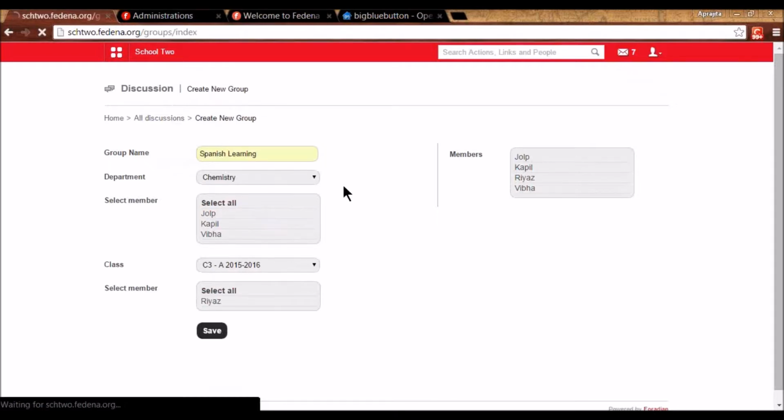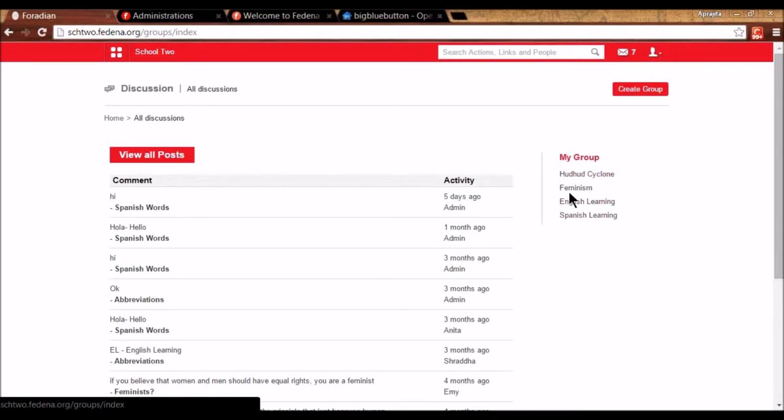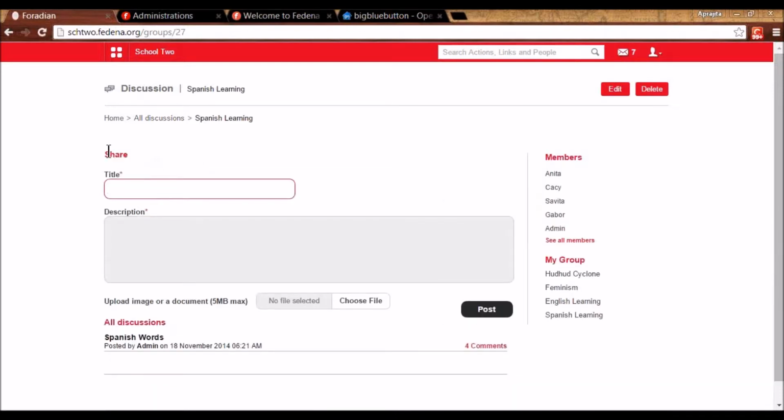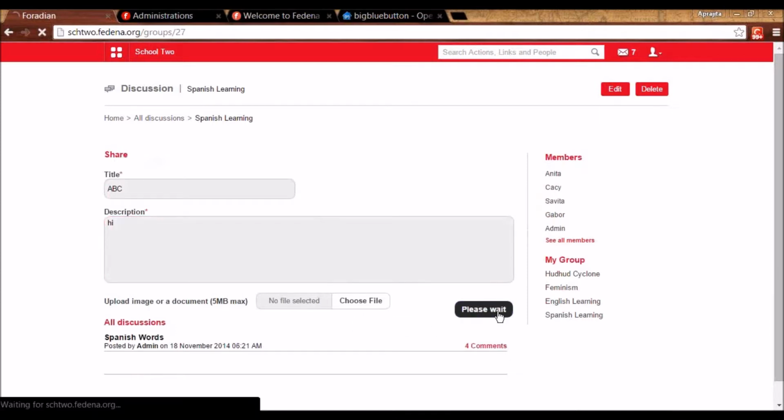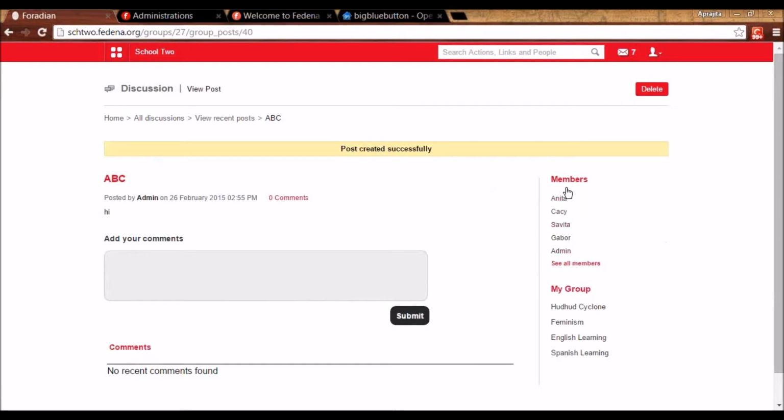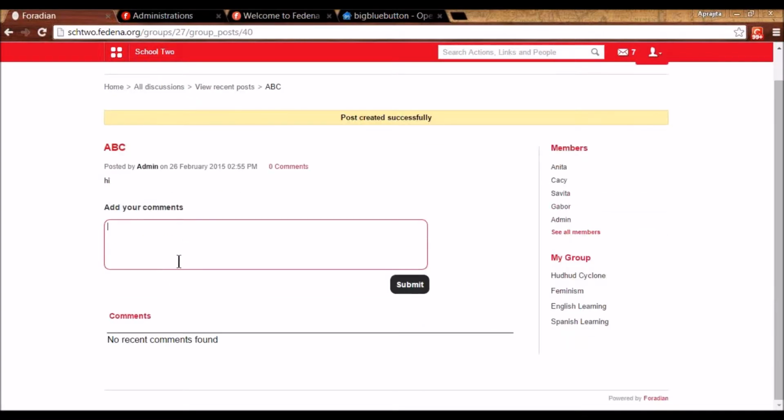So once I do this, this group will be coming here. So I have all these groups as a logged in user, so I'm able to see them. I can click on the group and I'll be able to create a post or share a post with the other users. So I can mention the post here, I can mention the description, I can even upload a document or an image here and I can post it. And any other user of this discussion group can comment on it. So if I log in as any one of these users, I'll be able to comment on this post.